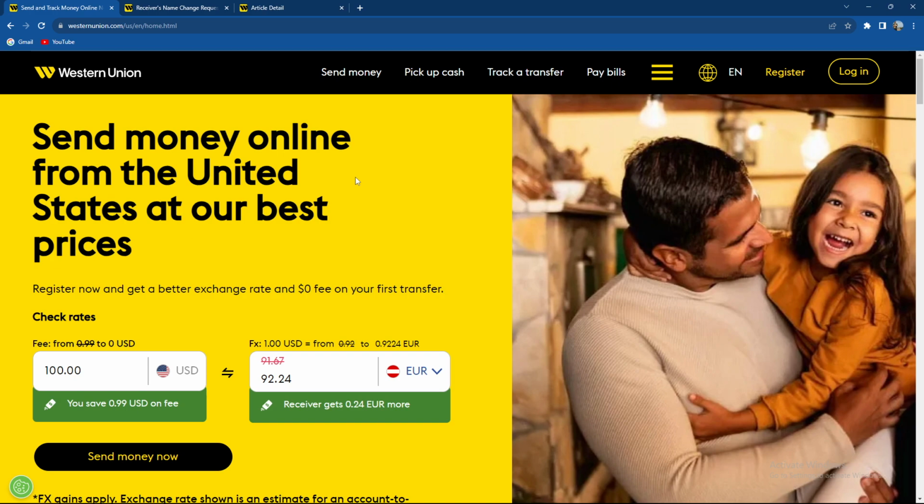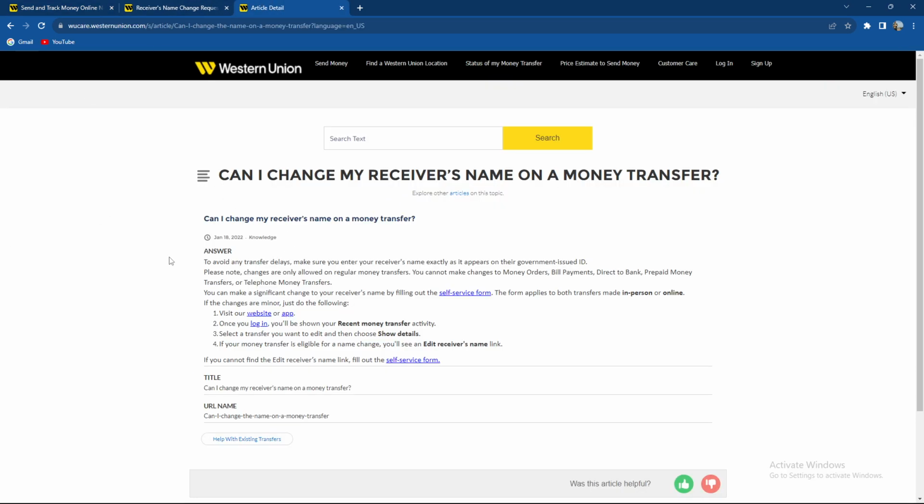So guys, how to change receiver's name on Western Union Money Transfer. To avoid any transfer delays, of course, you need to make sure that your receiver's name is exactly as it appears on the government issue ID. The changes are allowed on only regular money transfers if mistakes happen, and you cannot make changes to money orders, bill payments, direct to bank, prepaid money transfer, or telephone money transfer.